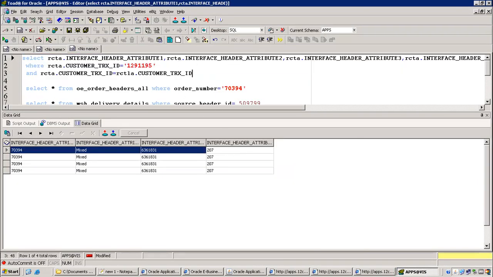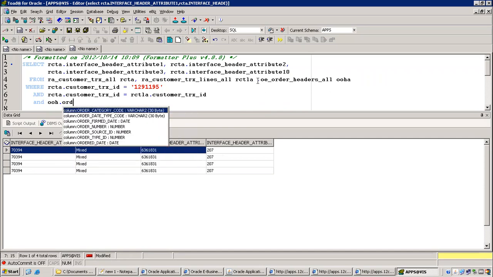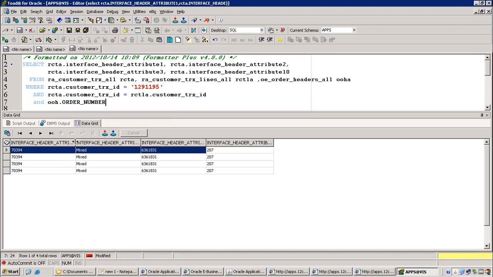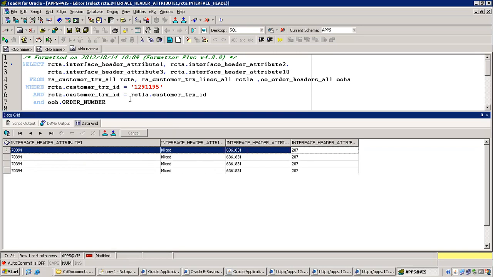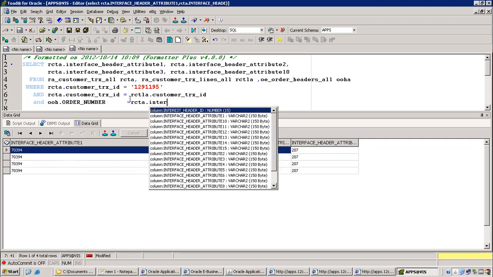Here I am adding. Combine here, Shift Control F for formatting. Shift Control F, that's a shortcut key. I am adding here OE order headers all, OHA. The join is OHA dot order number is equivalent to this column. Your order number is available here, right? Is equivalent to RCTA dot, perfect, interface header attribute 1.